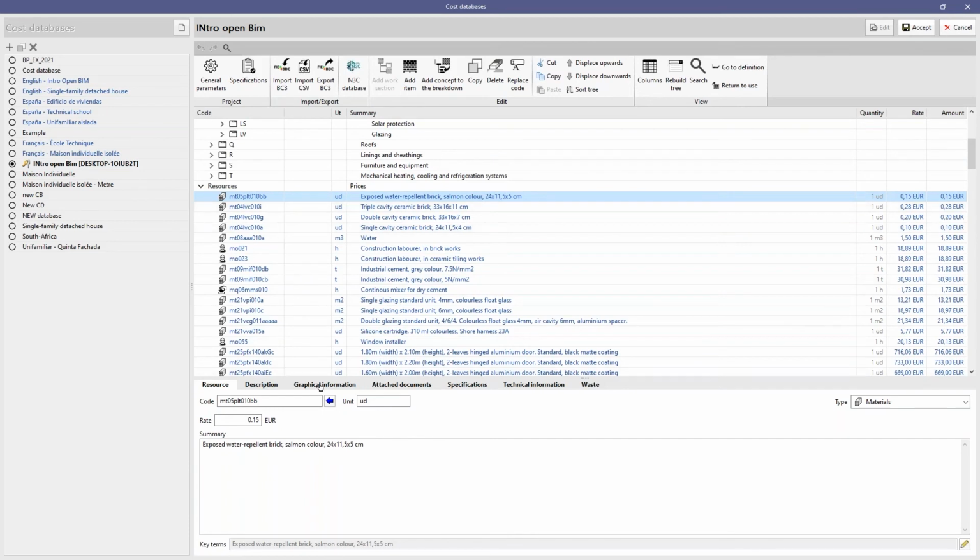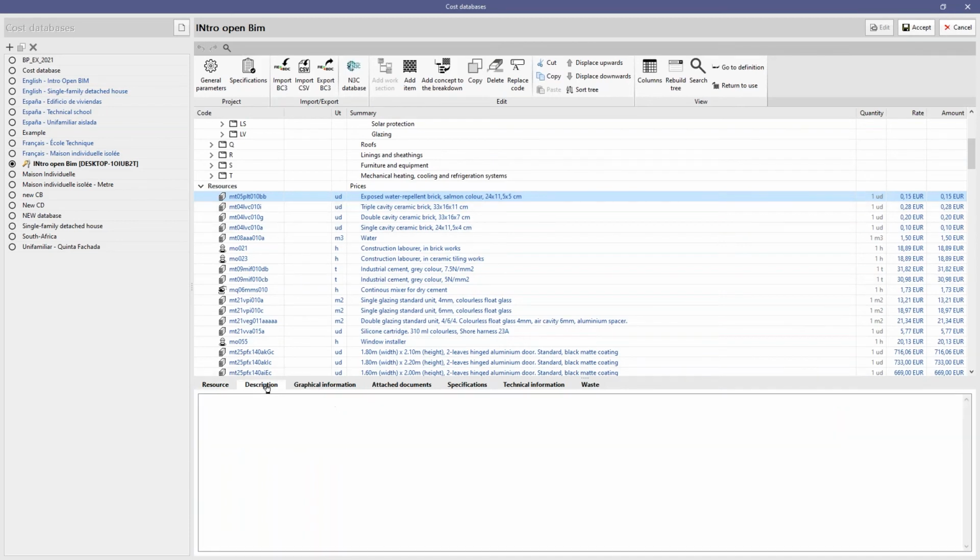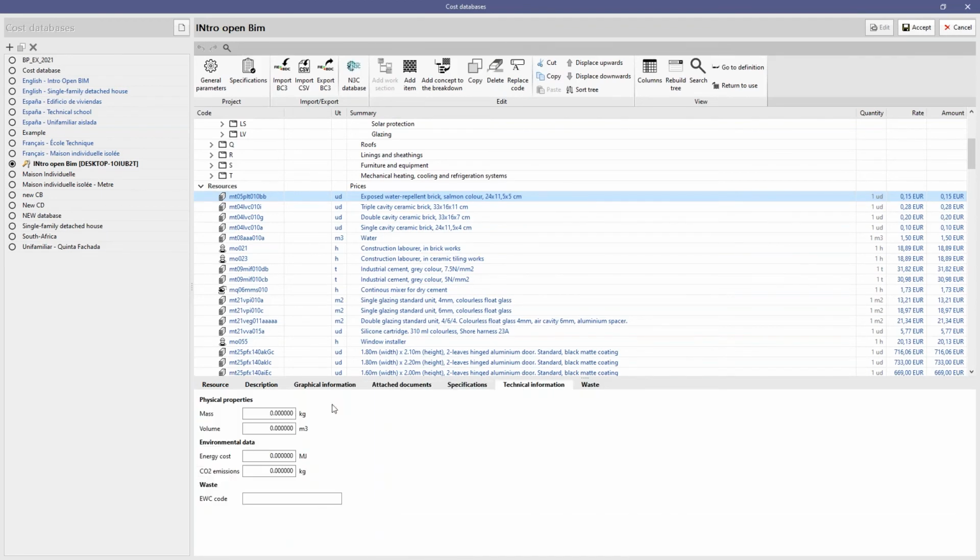You create the code yourself. Exactly, and you can add and attach any kind of information, description, graphical information, any kind of documents, specifications, or technical information, in order to generate those environmental reports related to the greenhouse effect and CO2 emissions and so on.